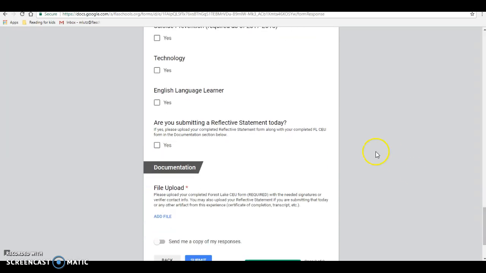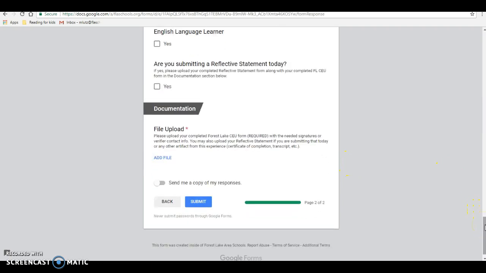Then it says, are you submitting a reflective statement today? We are not submitting a reflective statement. When you need to submit your reflective statement, the reason you check yes there is because then Jessica, when she goes through this, will know to look at the attachments and to make sure that she gets your reflective statement attached with your CEU. You don't need to worry about that with this CEU, so we're going to leave it blank. Then it says file upload. You are going to add your file.